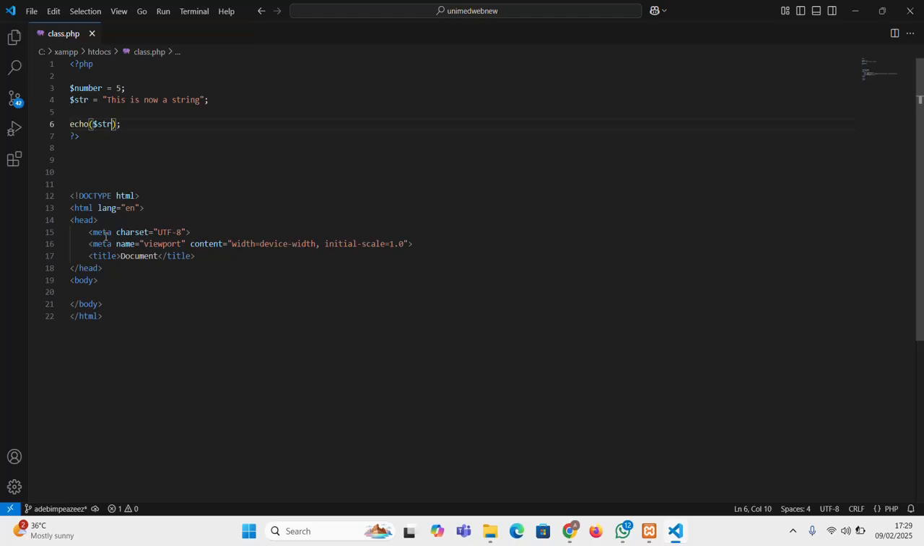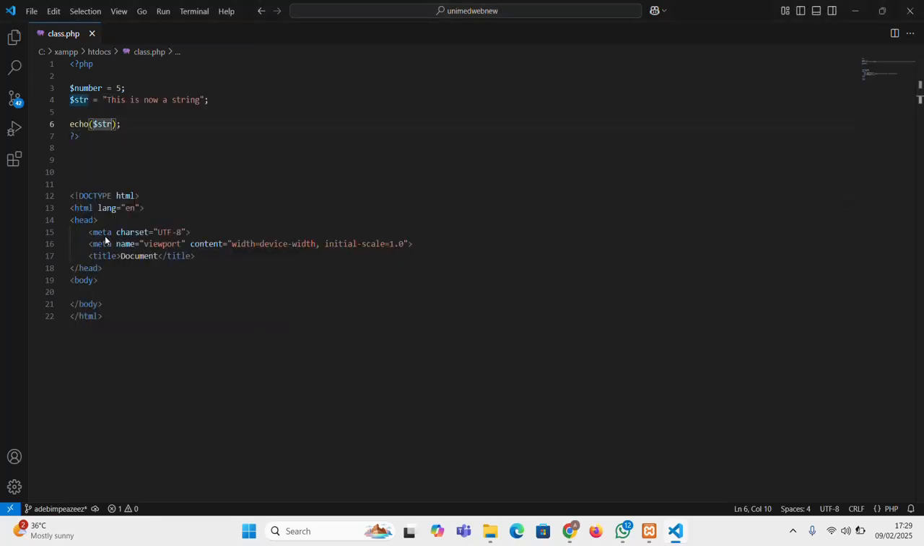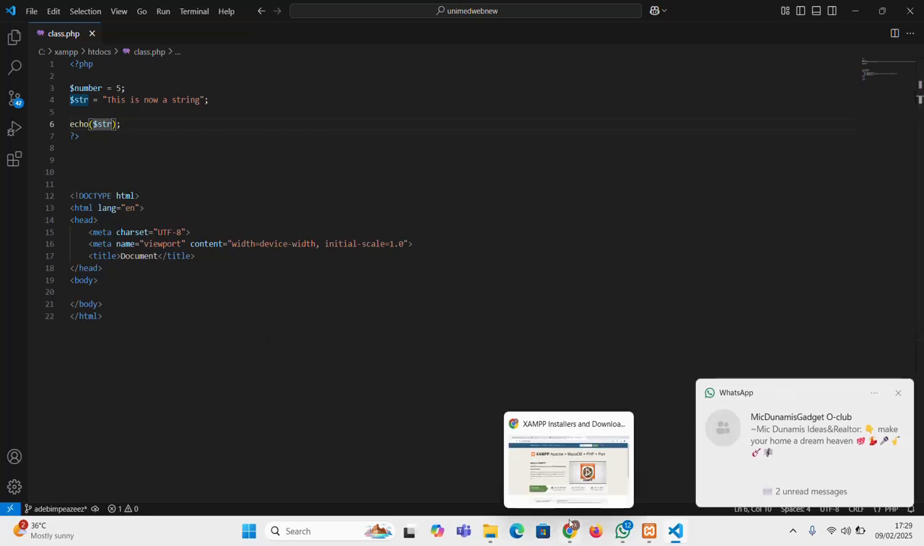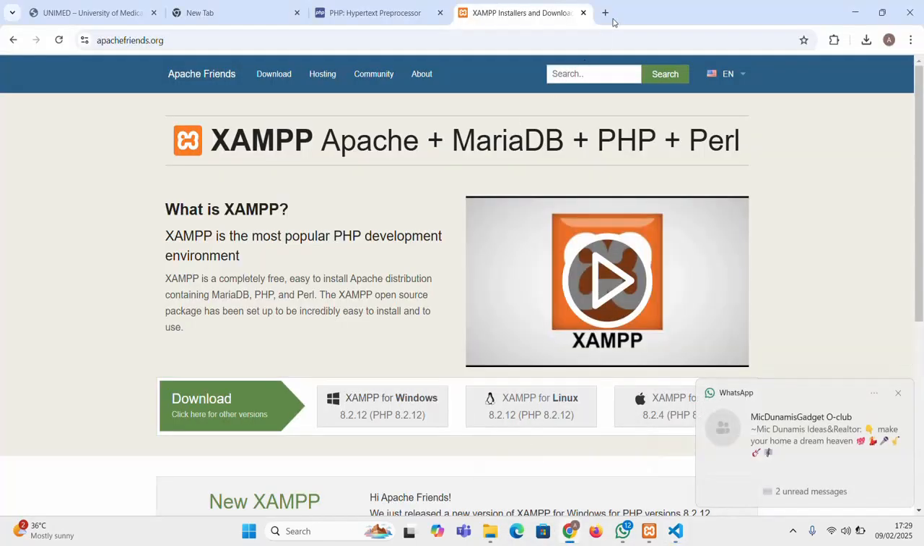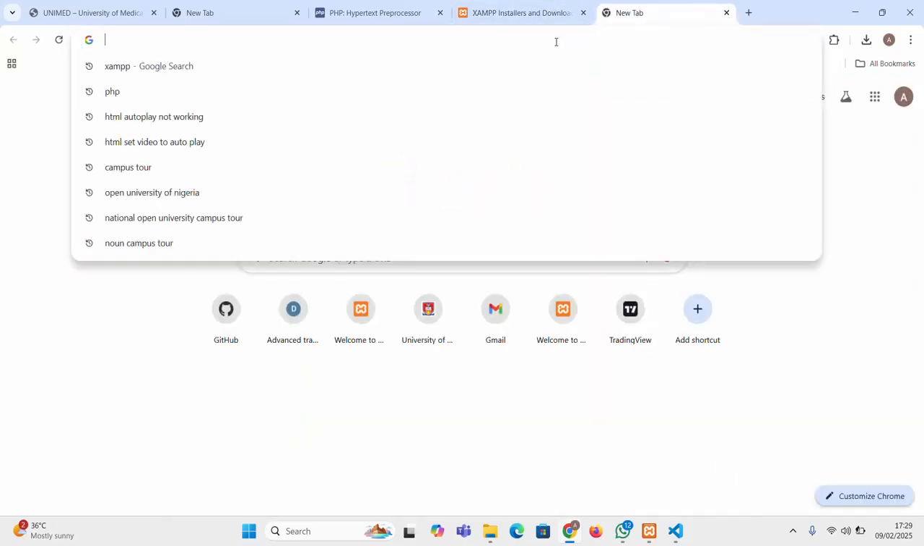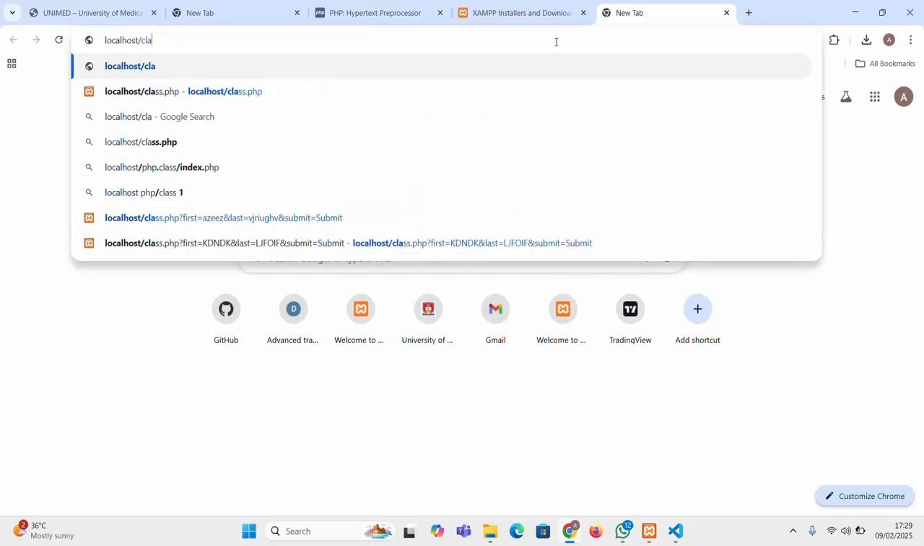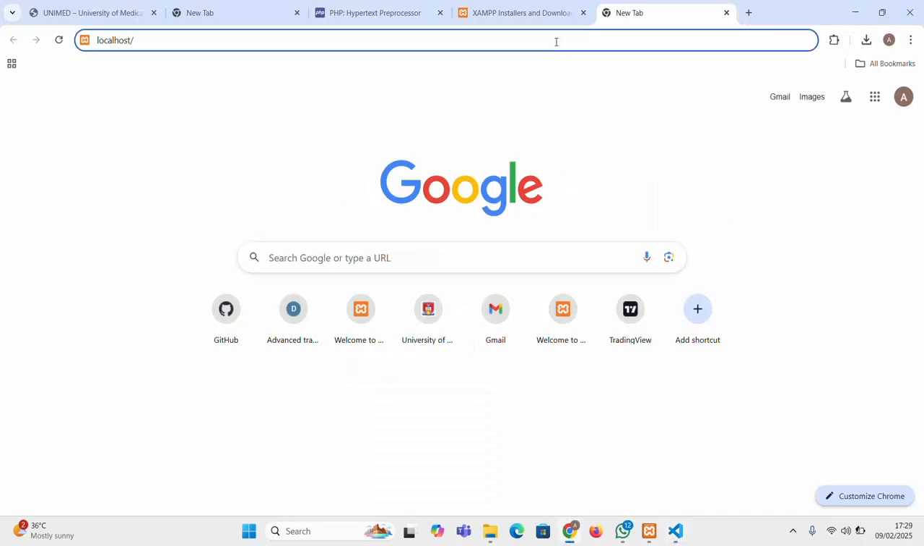Once I save this, I will go inside my browser. So, my browser, let me come back here. And inside my browser, how do we run our program? We just have to type localhost slash class.php. Once I do this, you can see that it is now displaying the value to us. This is now a string. It has printed it out on my screen.